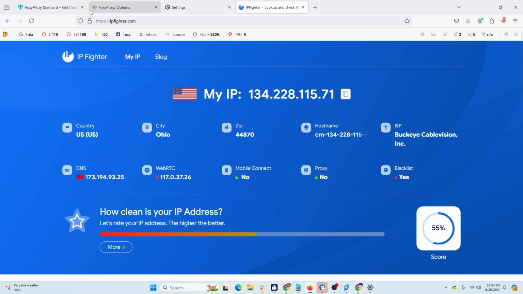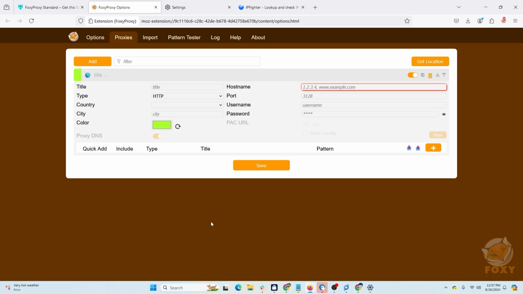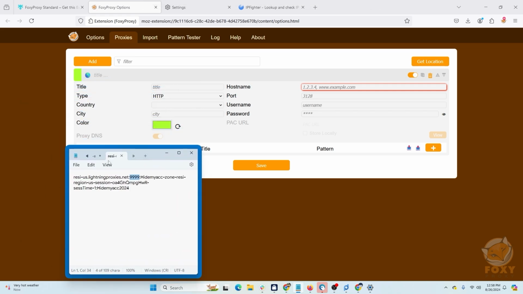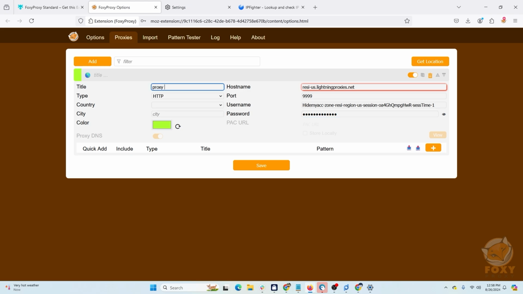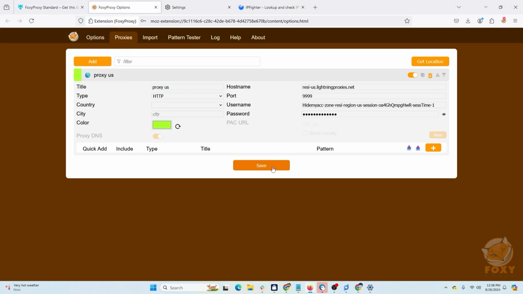For the Firefox browser, you can add the FoxyProxy add-on to set up a proxy. After installing the extension, open the dashboard, go to the Proxies section, and enter the proxy information. This includes the proxy type, host, port, username, and password. You can also add a title and color for easier management. Finally, click Save to save the information, and you're all set.